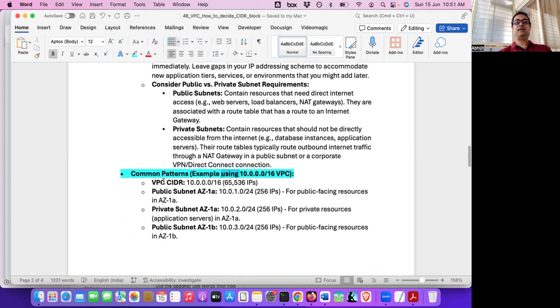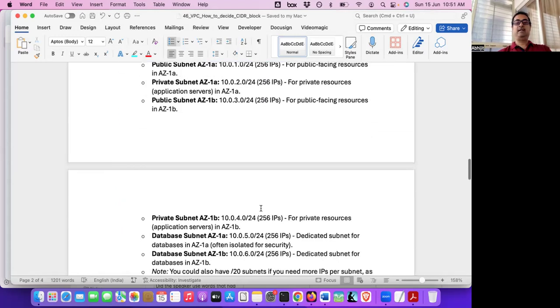We'll look at some common patterns, like a VPC CIDR of 10.0.0.0/16. So almost 65,000 IP addresses. We'll break it into 10.0.1.0/24, where we will get 256 IP addresses. Then 10.0.2.0, 10.0.3.0, right? Public, private, and different availability zones. We can break it into that.